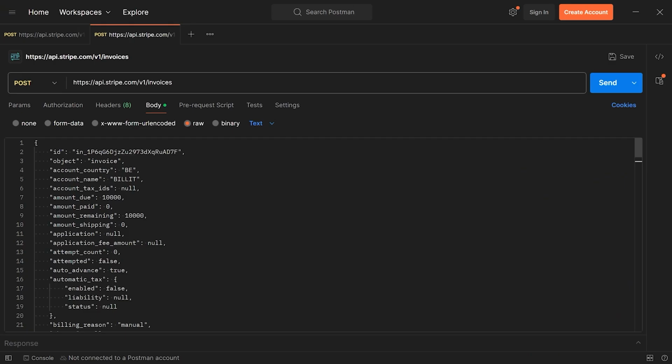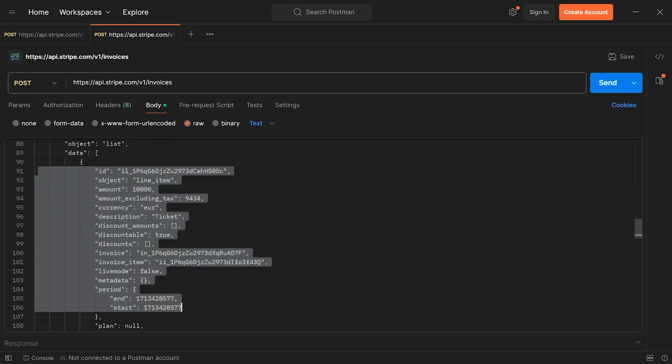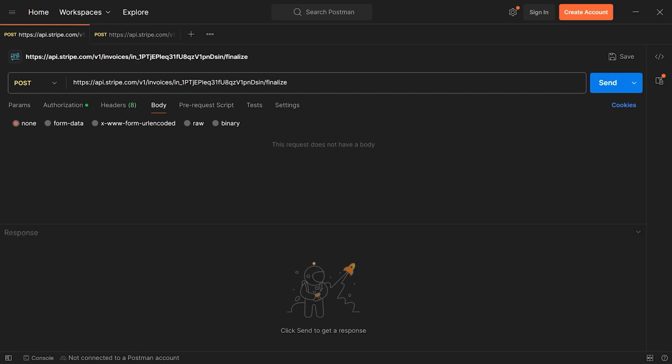Now, in order to demonstrate this, I have prepared an API request to create a draft invoice in Stripe. As you can see, this request includes a Belgian customer and at least one line item. As soon as we send this request, our draft invoice will be created in Stripe. Next, let's finish the invoice by sending a second API request to finalize the invoice. Every finalized invoice will be automatically sent through PayPal using Billit.